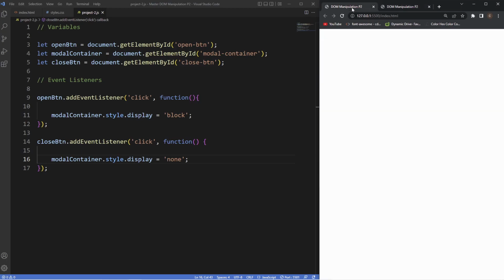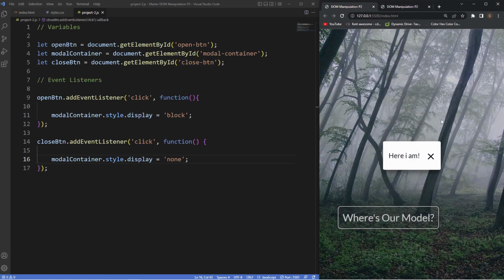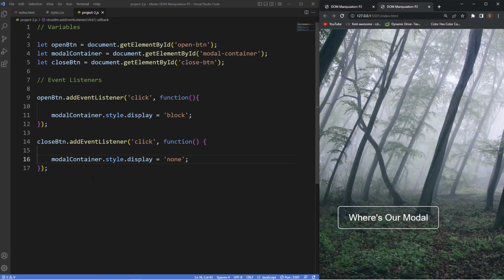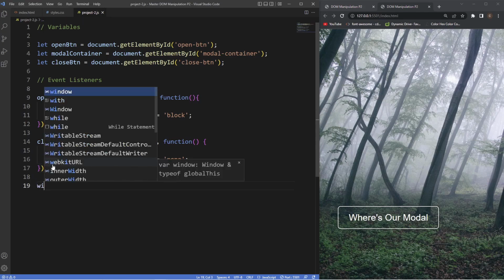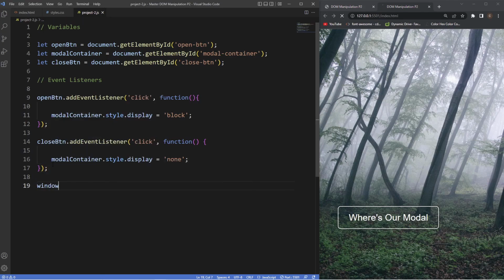Now if we take a look at the actual original example, if we click on this and we show our modal, it closes if we click on the close button here, but if we also click outside anywhere of our modal here, you can see it closes the modal too. So I want to add another event listener so we can do that. So we actually apply this to the window object. So this is actually the highest object in the DOM tree. This goes above the document.